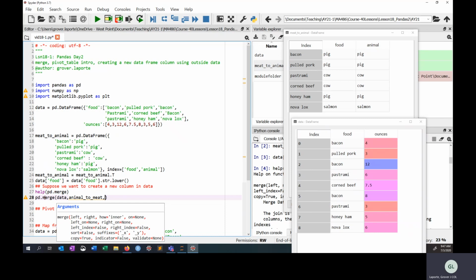And then left on, right? So the next thing is we need to figure out how we're going to merge these things together. So you come over here to the data frame, and it has food, and that's how we're going to match up. So our food is going to match the index in here. So that's what we wanted to do. So left on is going to be, so left on equals food.